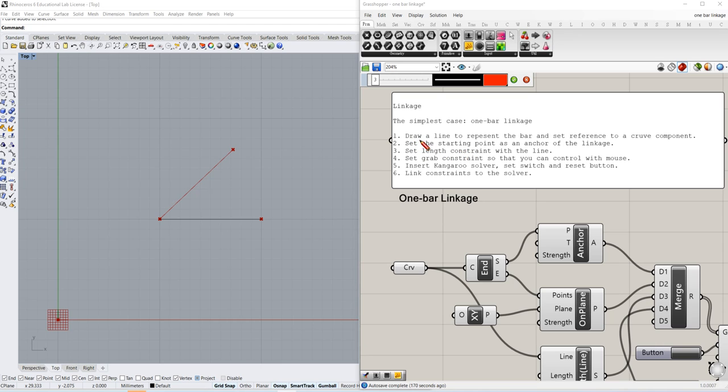First, we need to draw a line and then make a reference to a curve component. So this is the curve component. And we draw a line to represent the bar. And then the second thing is to set the starting point as the anchor of the linkage. Anchor means we want to fix a point in space so that the point will never be moved.